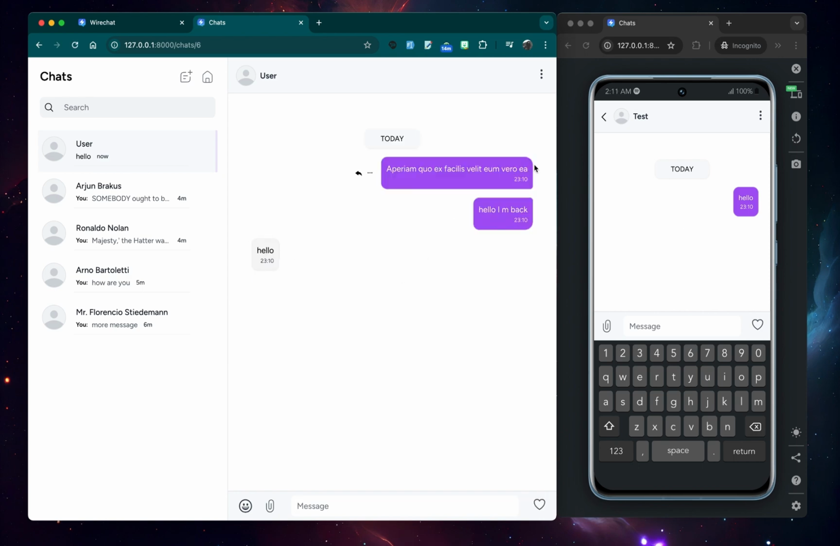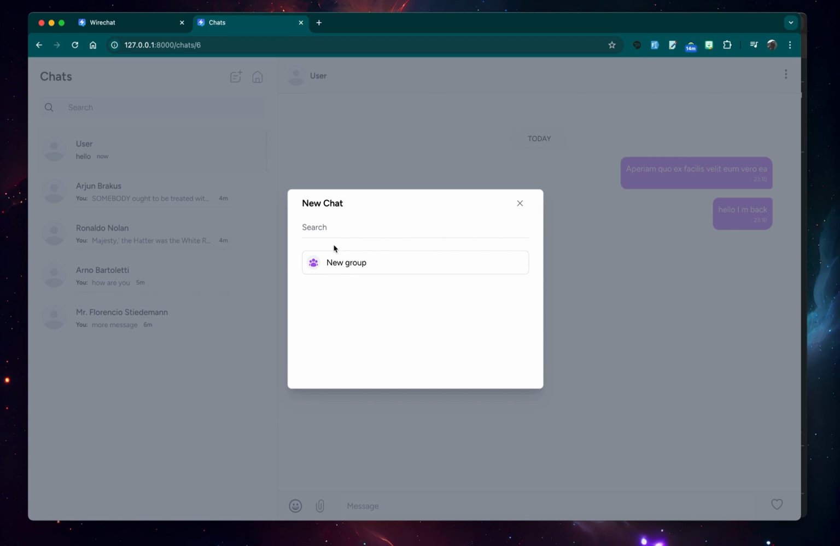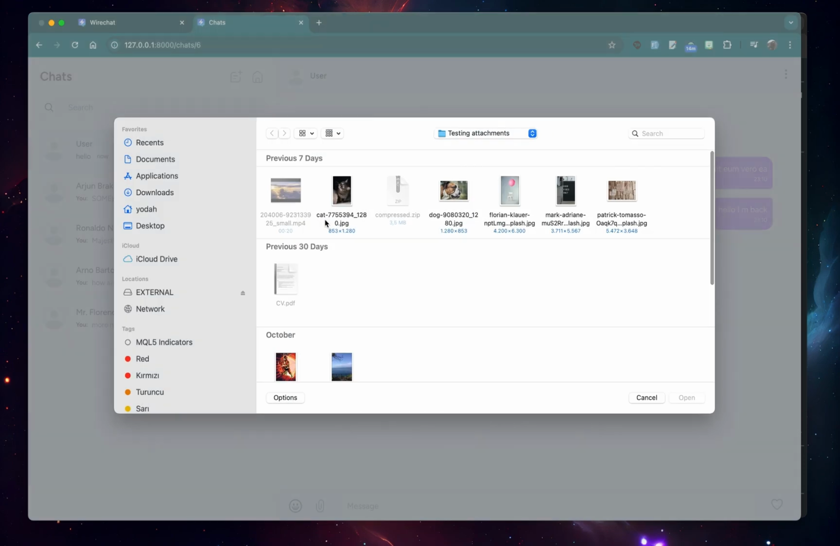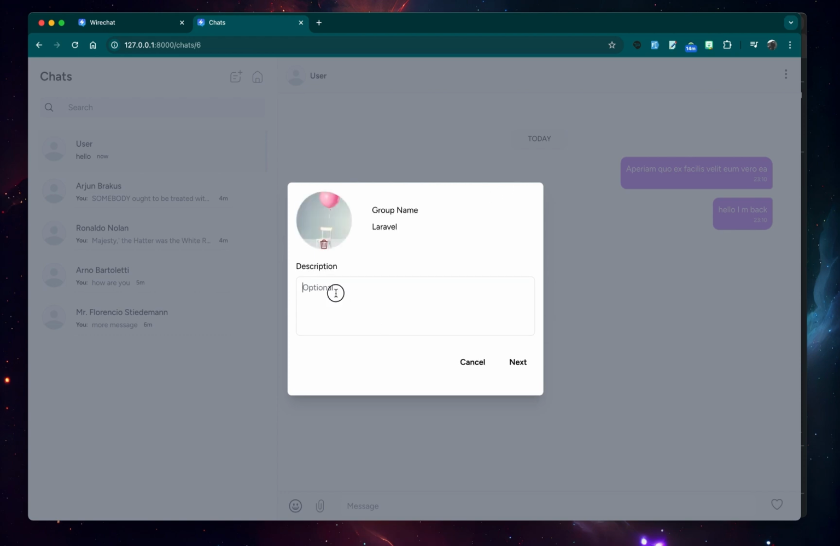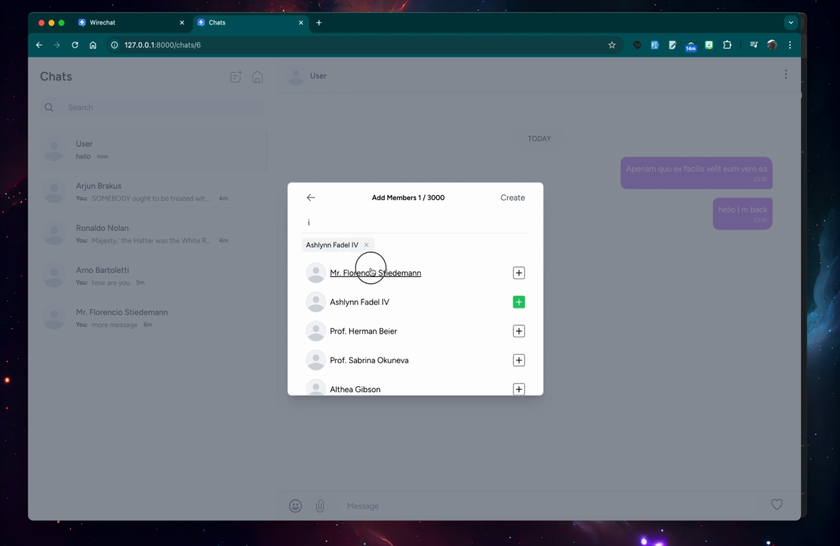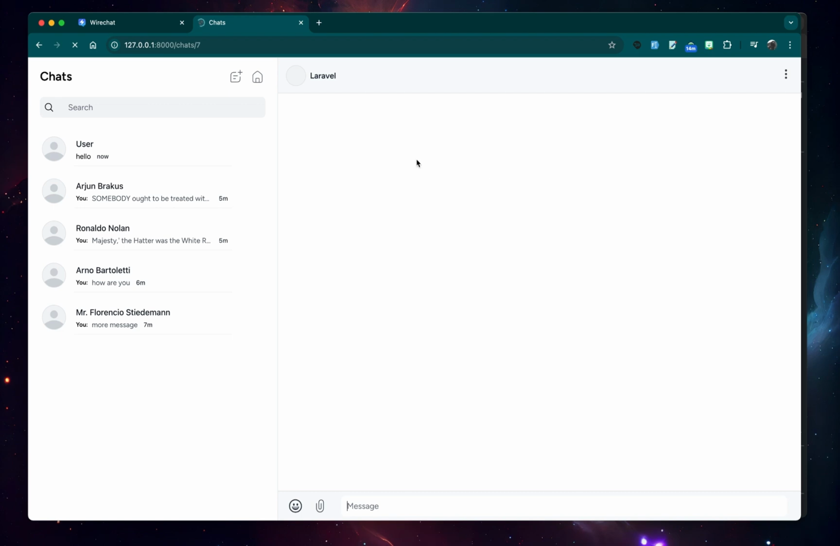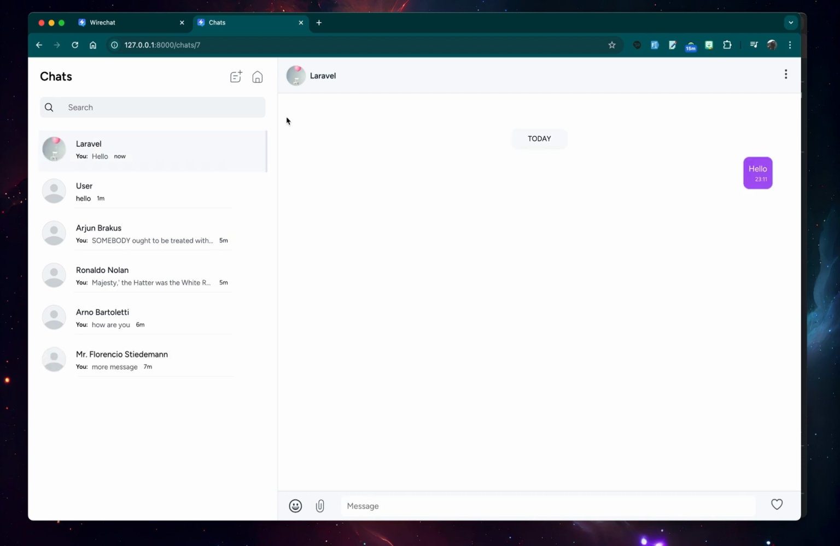And one more thing, you'll be able to create chats, but also when you click here, you're going to be able to create a group. And then I can create a group. So let's say Laravel group. I'm trying to add a profile to this group, this picture of a balloon. Let me also add a description and say testing. Then if I click next, in here I have the option to add members. I can choose however many members I want to add. Here, create. You see, I've now created a group called Laravel. And if I send a message, hello, it's going to appear on the left.